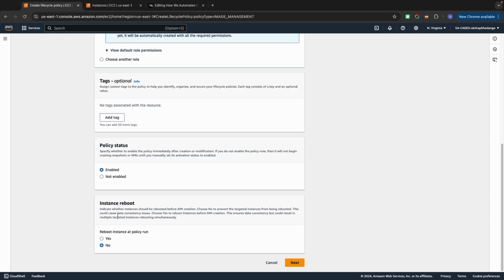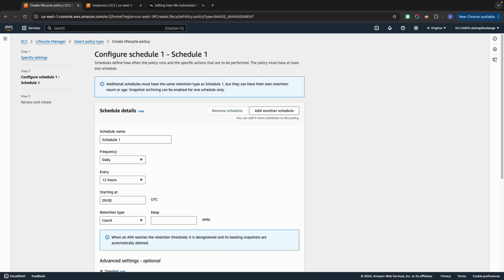And the next is instance reboot. Choose whether or not the instance should be rebooted during the backup process. I'll choose no reboot, but if you need a reboot, you can select yes and click on next.